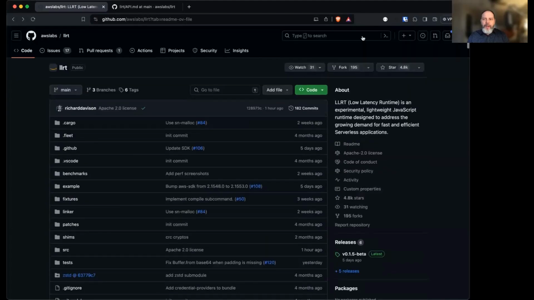We're going to be taking a look at a really interesting project from AWS Labs today. AWS Labs has released a project called LLRT. LLRT is the low latency runtime, an experimental lightweight JavaScript runtime designed to address the growing demand for fast and efficient serverless applications. The context of serverless applications here is going to be AWS Lambda.